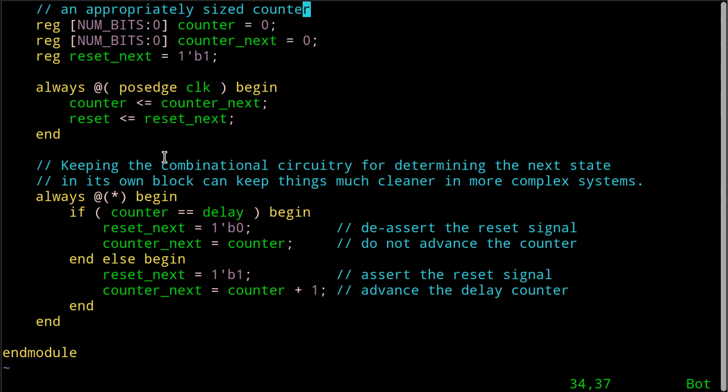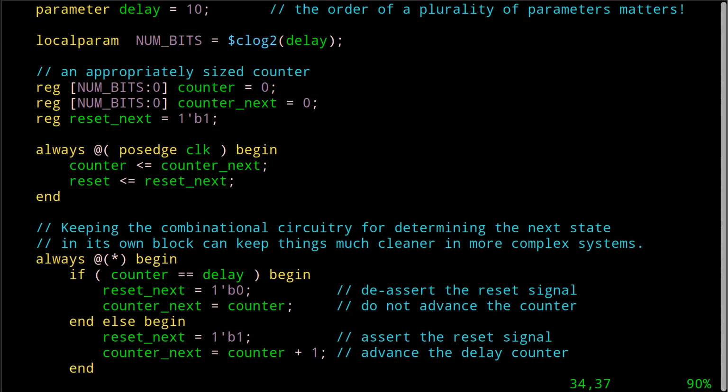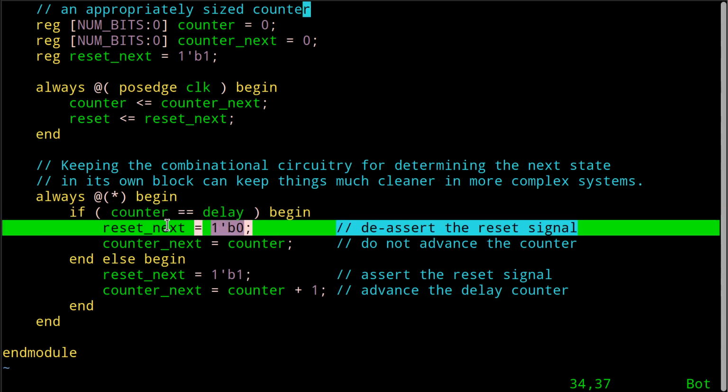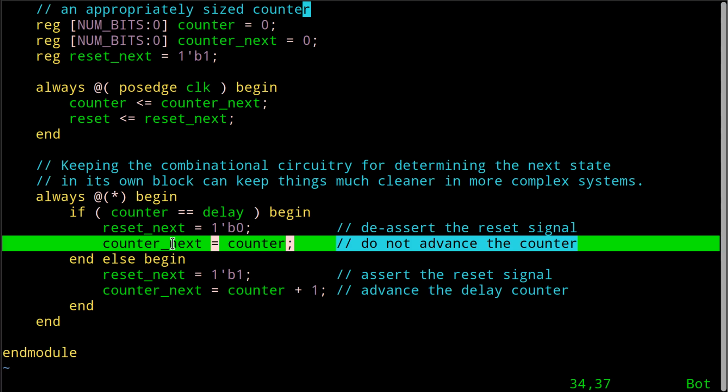But the input to the combinational circuit down here is nothing other than the counter itself. And we ask, is the counter equal to the delay value? In other words, has it counted enough to get to the point where we no longer want to reset anymore? Counter starts at 0. Does it equal delay? By default, it's 10, and I think we create one that's got an 8 or something in it. Has it gone up as far as it needs to go? If so, turn off the reset signal. We're done resetting.